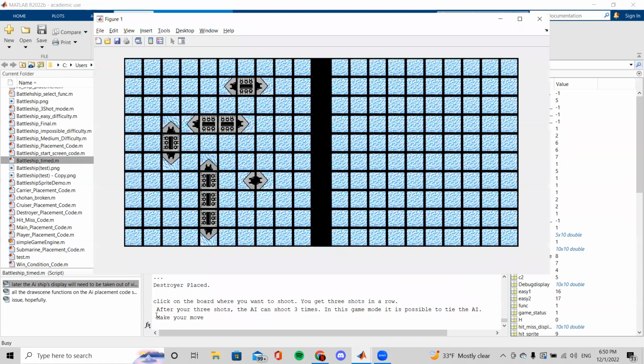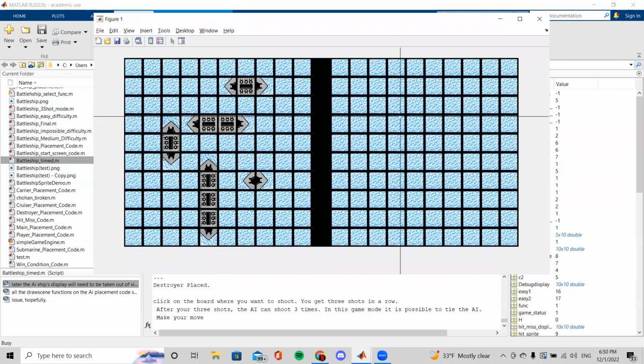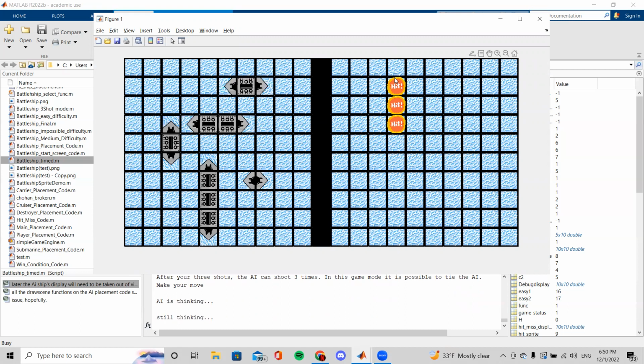Okay, so for 3-shot mode, the way it works is this instruction here is different. It says click on the board where you want to shoot, you get 3 shots in a row. And then it says after your 3 shots, the AI gets to shoot 3 times, and then the turn ends. So in this game mode, it is possible to tie the AI, and this does make you miss. So like, look, 1 shot, ooh, got lucky there, 2, 3. Then the AI is going to think, and then it's going to place its 3. And we're going to keep going like this.